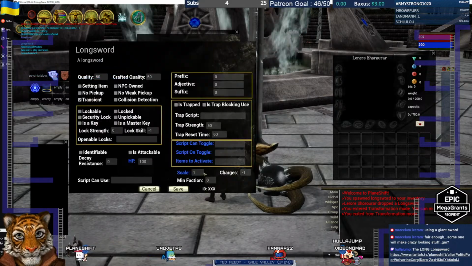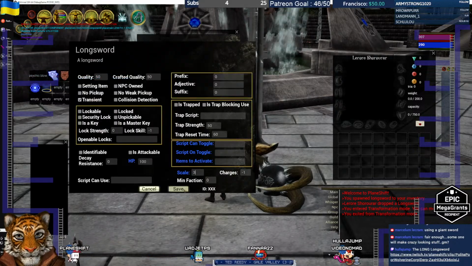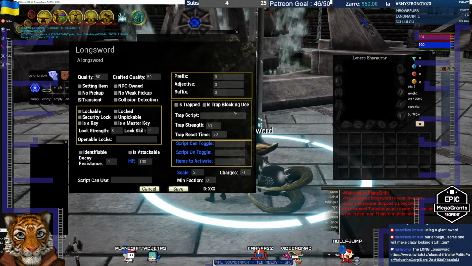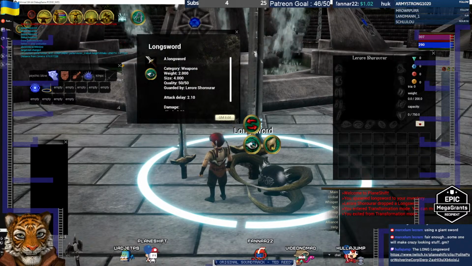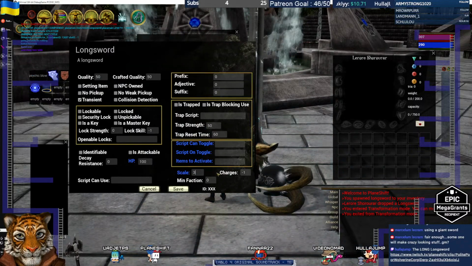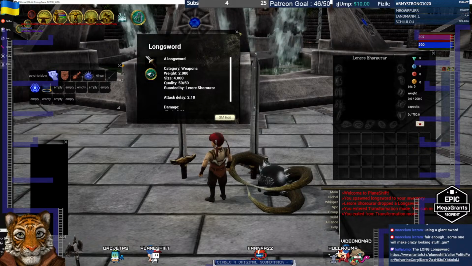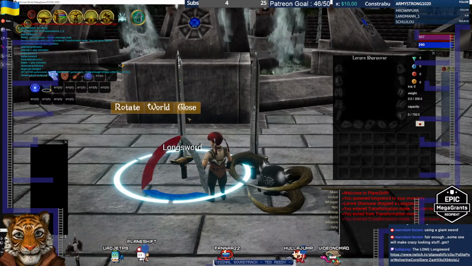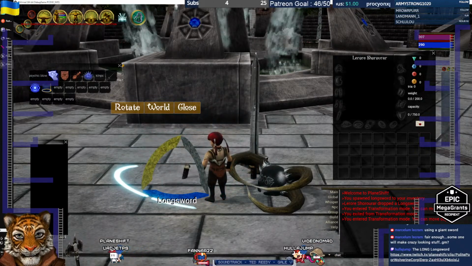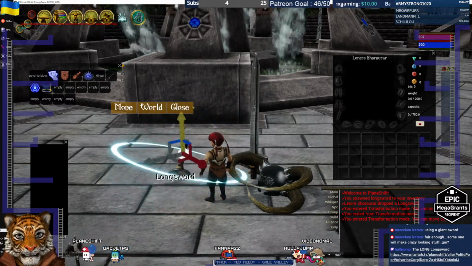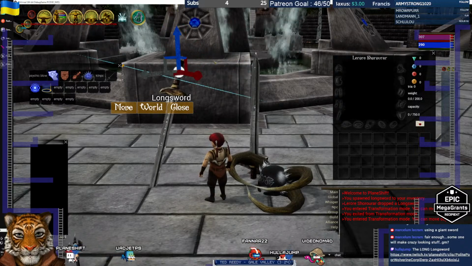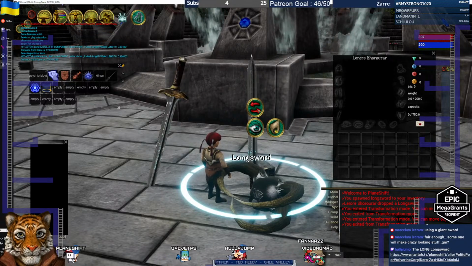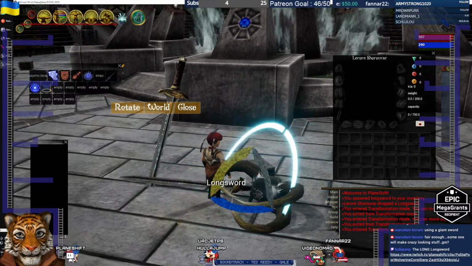But okay, so maybe 5 is too much. But if we do 3, right? Yeah. So if you want to create a small portal made of swords, now you can.